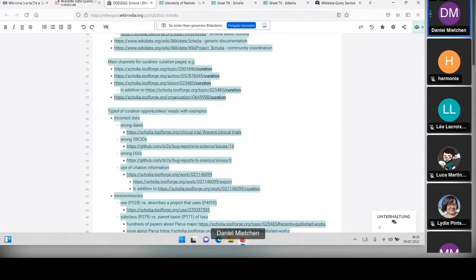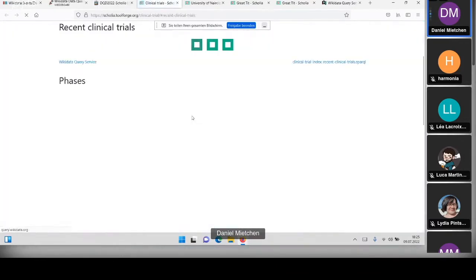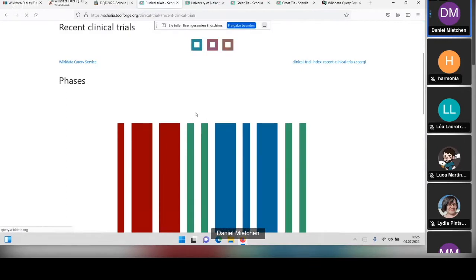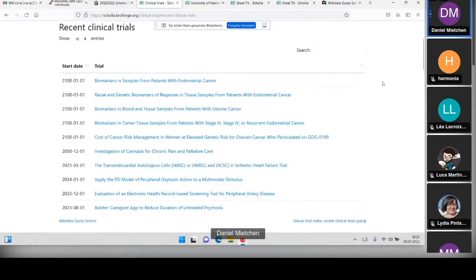Okay. Then these were all kind of Scholia-centric perspectives on curation. Now we will start from a different angle, and basically think of the kinds of things that can go wrong, or that are opportunities or even needs for curation. And some of that is if the data is actually wrong. So here we have an example. We have clinical trials, lots of them, and we see that some of them start in about 80 years, and they're linked here.